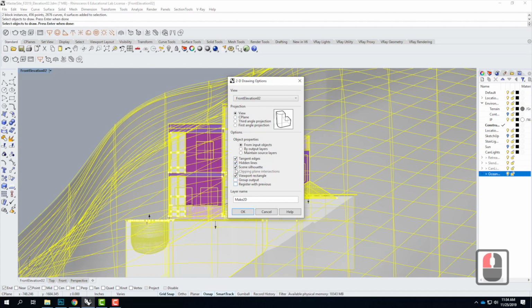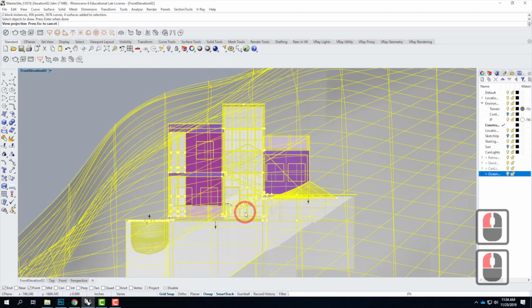Tangent lines, yes. Hidden lines, yes. Scene silhouette, yes. Viewport rectangle, yes. This time I'll actually do the Maintain Source Layers. And then I'll go ahead and say OK. So again, this is going to take a little bit of time to run, about a minute or so.